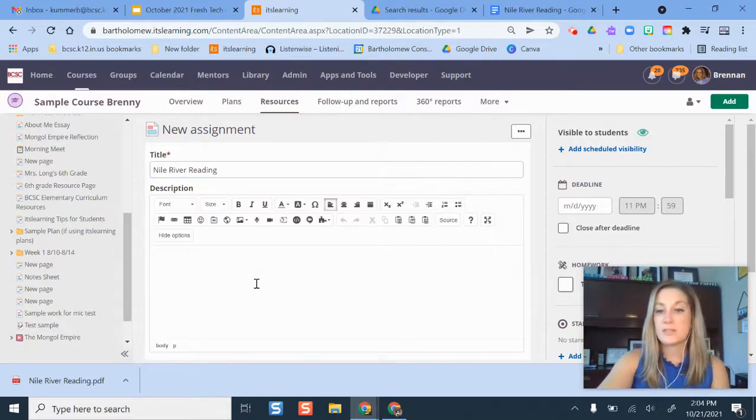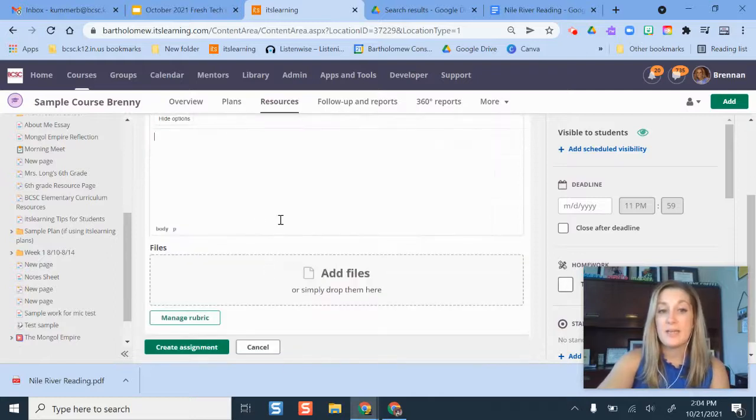So perhaps this is just a reading I want my students to practice annotating on so I can kind of see their ideas and any questions that they have, and I just want to give them an opportunity to have some active reading here. So I would click Add Files, and you can select one from your Google Drive, or you can grab one that's already saved on your device.